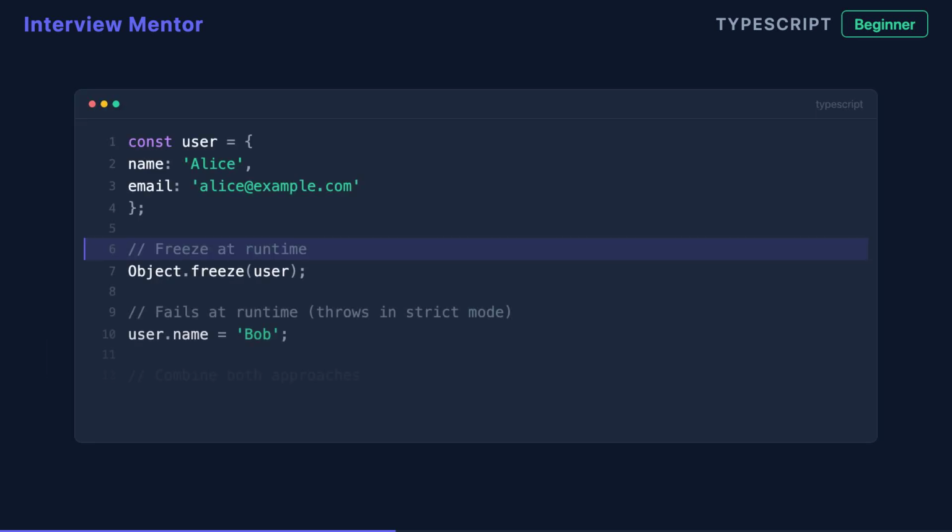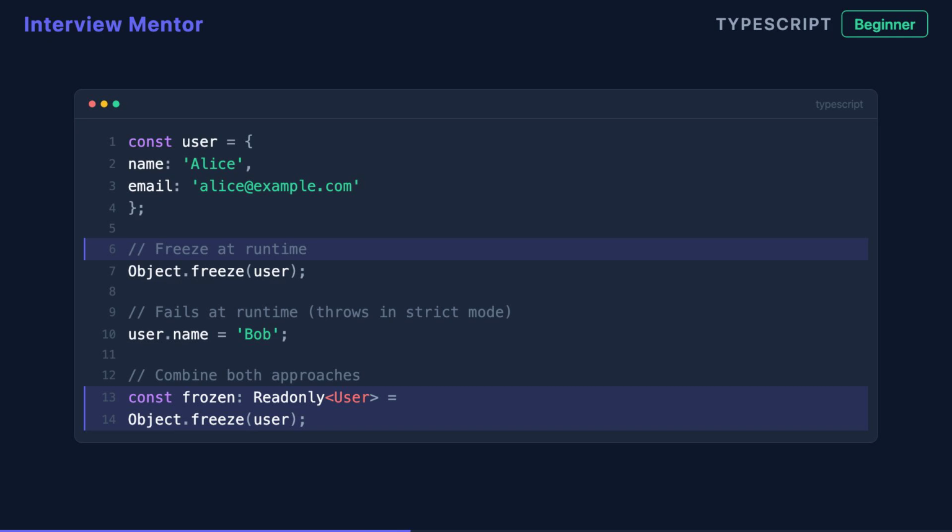For runtime immutability, use JavaScript's Object.freeze method. It prevents adding, removing, or modifying properties at runtime. When you call Object.freeze on an object, any attempt to change it will fail silently in non-strict mode or throw an error in strict mode. You can combine both approaches. Use Readonly for type safety and Object.freeze for runtime safety.